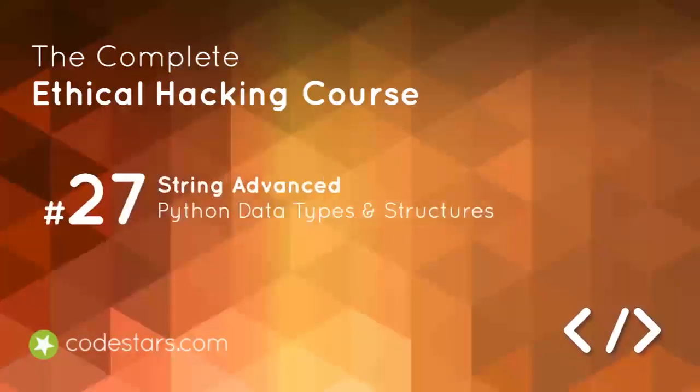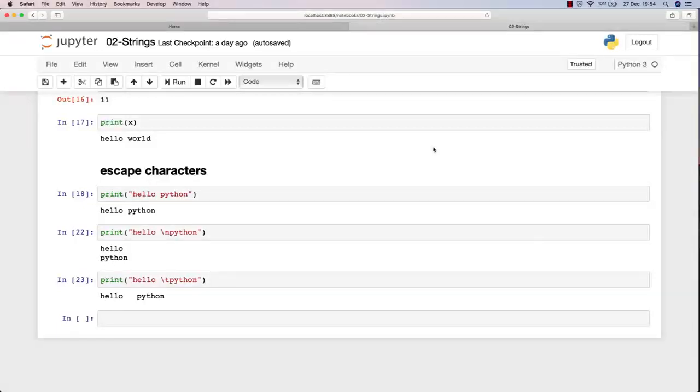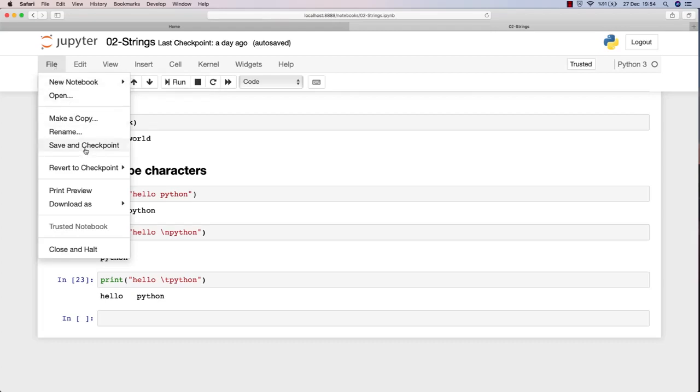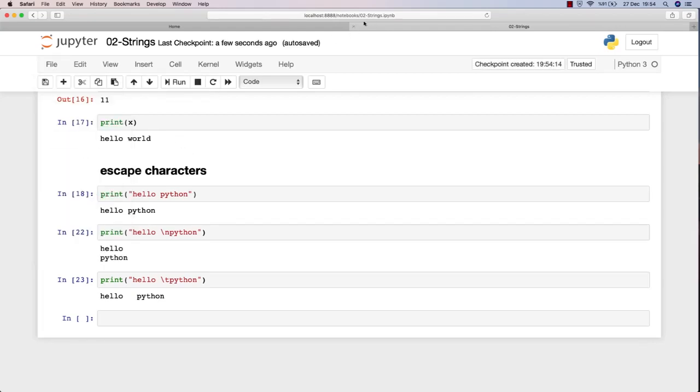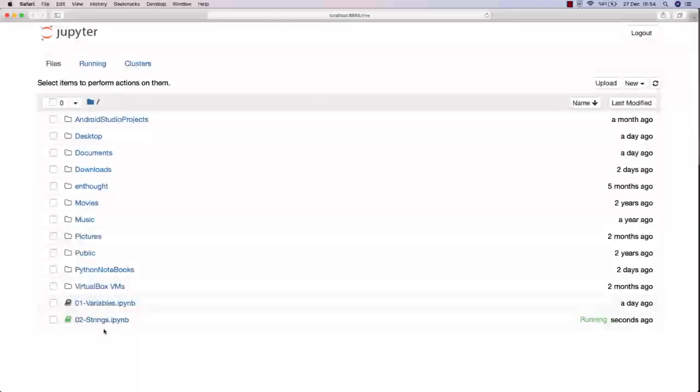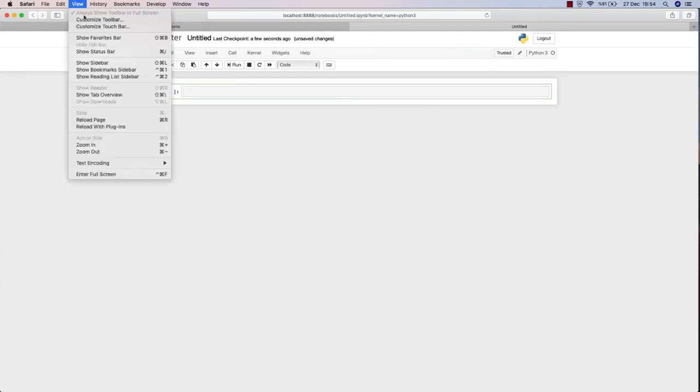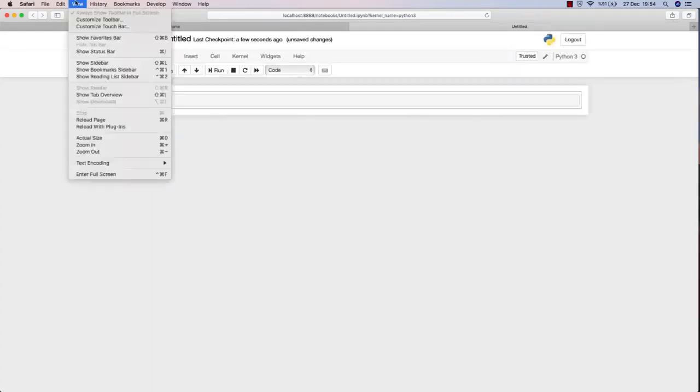Okay, now we are done with the basic operations of strings. We're going to now move forward to advanced operations since we are going to use them when writing ethical hacking tools. So I'm going to use another notebook as usual. I'm going to close this and create a new notebook called Advanced Strings. If you please, you can continue with the previous one, of course.